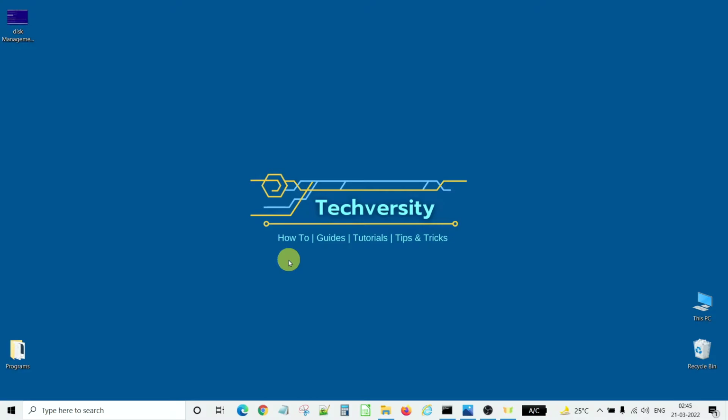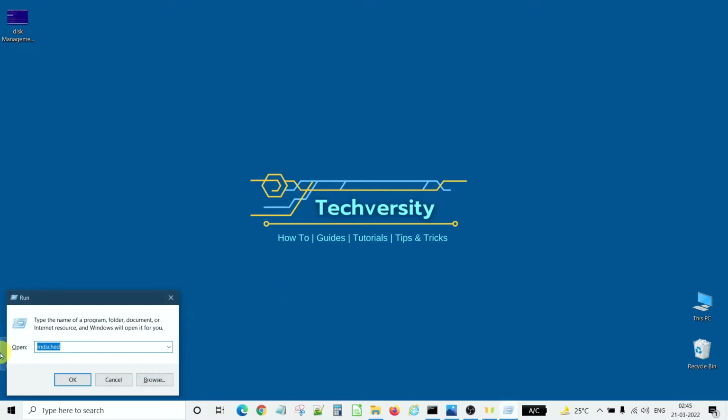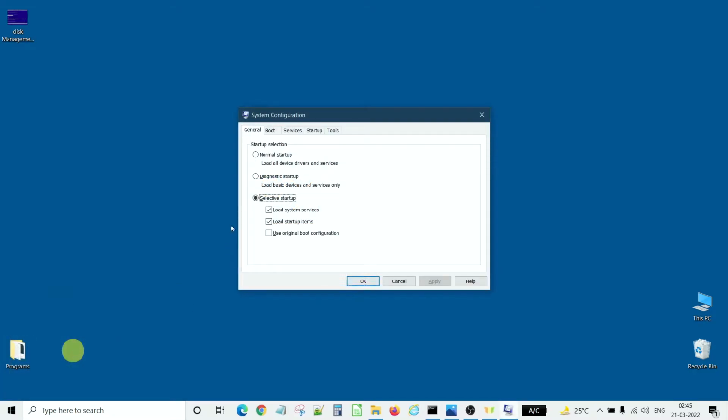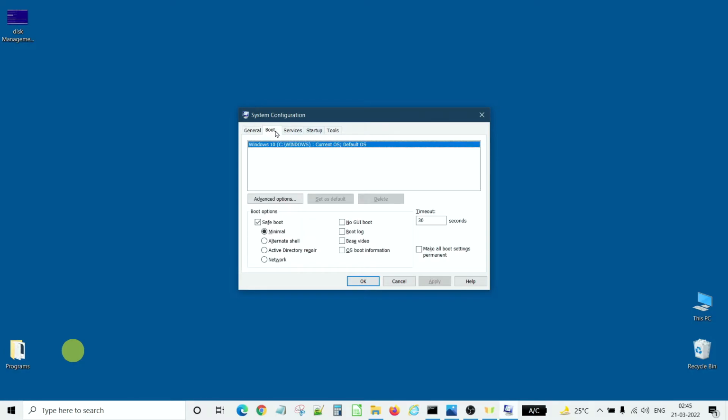To invoke the run box, I have to press Windows plus R. Okay, in the run box, type the command msconfig. Press OK. The moment you press OK, you will see a System Configuration box. In System Configuration, you have to click the Boot tab.